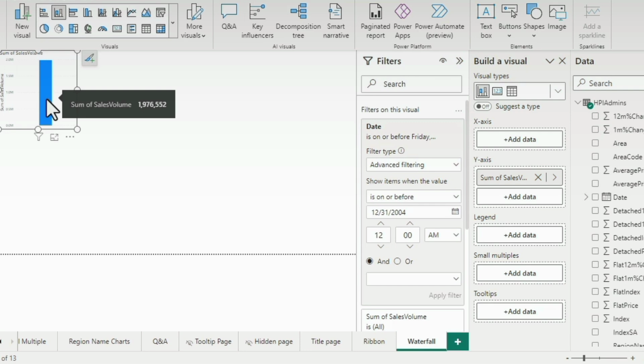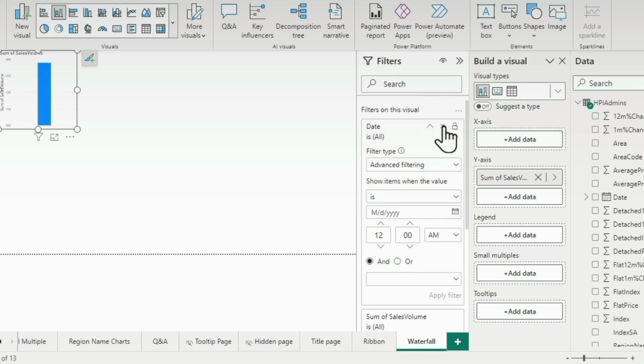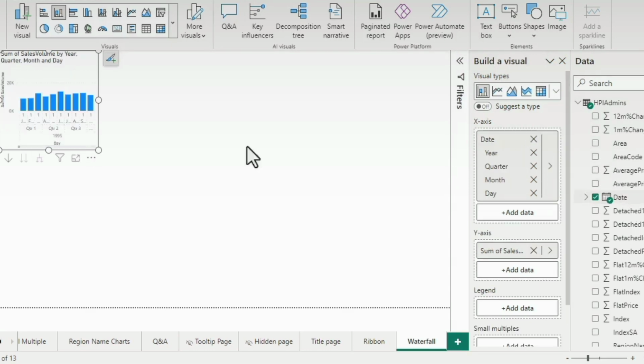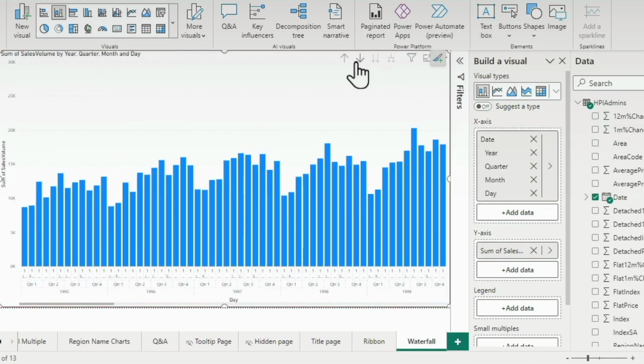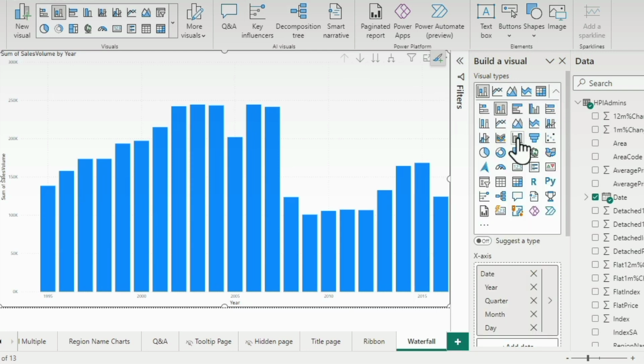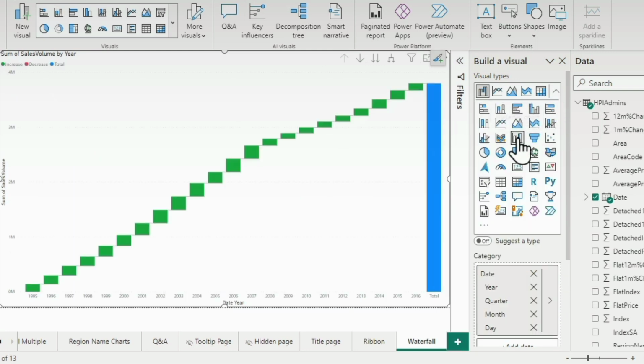Can we have a running tally? So what I'm going to do is, instead of applying this as a filter, I'm going to put it into the axis. So here we can see an axis of all of the sales volume per individual year, but it's not cumulative. I want it to all add up. So I'm going to change it to a waterfall chart. Look what happens. So now each year's sales volume gets added to the previous year.